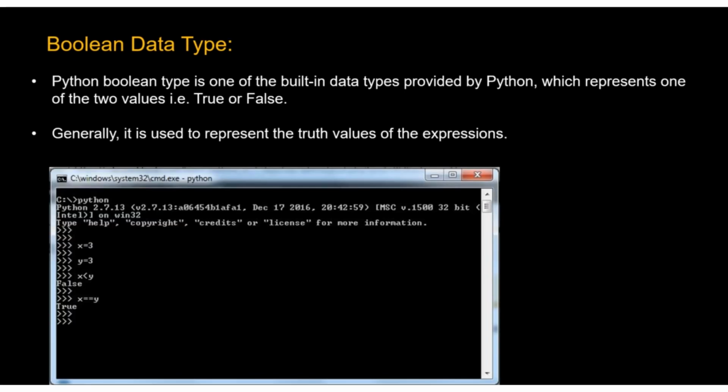Next, I want to explain the Boolean data type. The Python Boolean type is one of the built-in data types provided by Python, which represents one of two values, either true or false. Generally, it is used to represent the truth values of expressions, as shown in the image taken from the Python interpreter. Value 3 is assigned to variable x. The same number is assigned to variable y. Comparing both variables with the expression x less than y, we got output false. False comes under the Boolean data type.